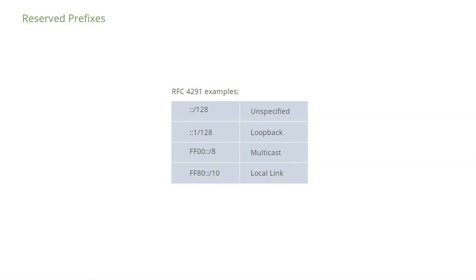Just like with IPv4, certain prefixes are reserved and should be used for specific types of traffic. RFC 4291 defines the latest rules regarding prefix notation.